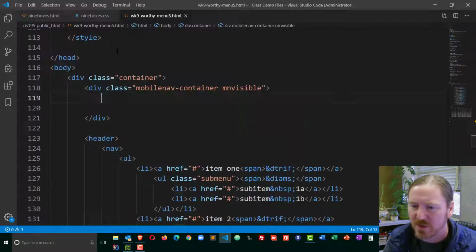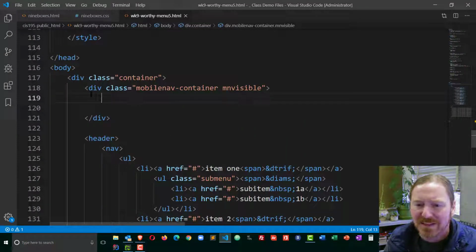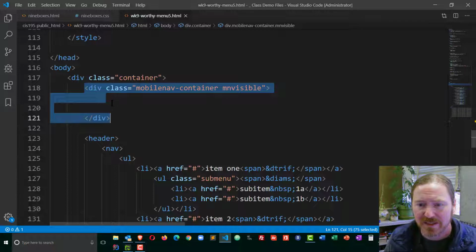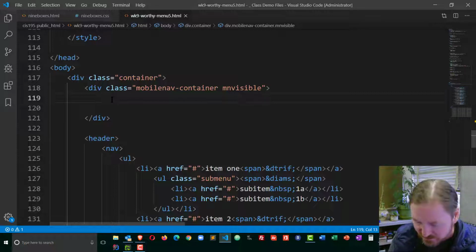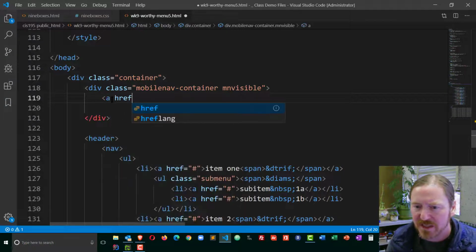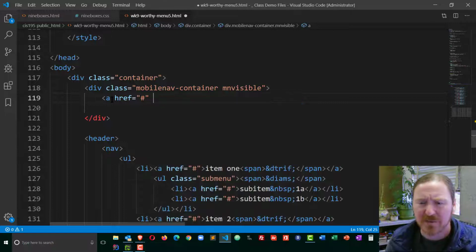Let's head over to the script or the page, and this is the div that represents my slide out control panel. That's not the topic for this video. I want to focus on that little anchor tag, that hamburger icon. So I'm going to go ahead and construct that with an anchor tag, and just do a dummy href.